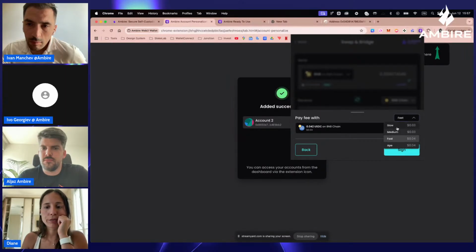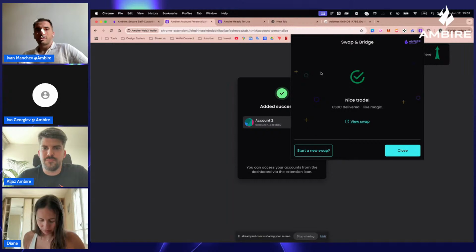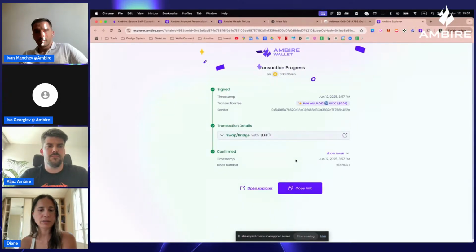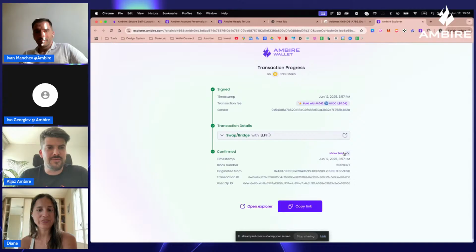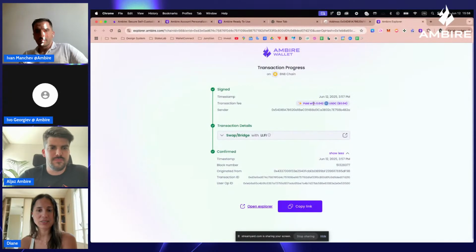I can see my fee options on the fees. And that's loading now. Nice. That's done. I can have my swap details on the Explorer. Yep. Cool. I like this animation. Yes, that's really complete. And there is the animation. Nice. Oh, cool.